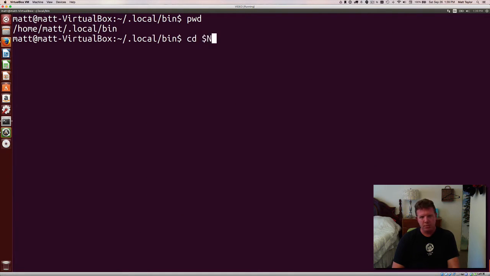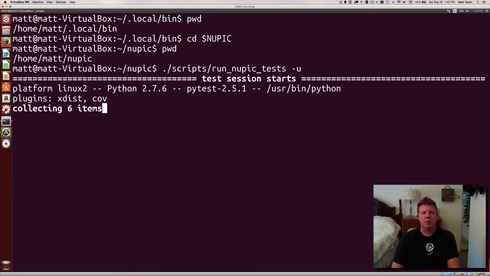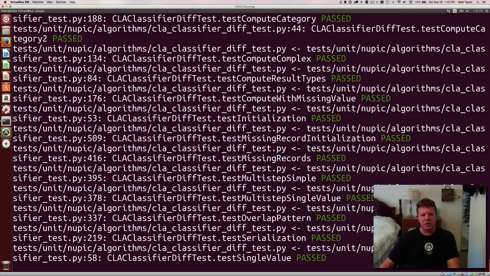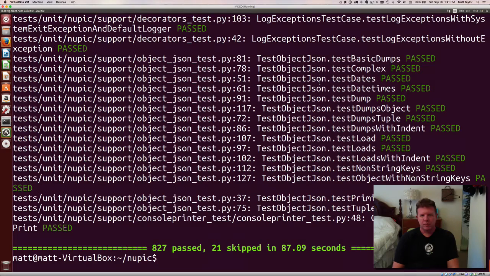Back to NuPIC. Make sure that environment variable works, and it does. So now I'm going to run the unit tests. It's in the scripts directory. There is already a script in here called run_nupic_tests. I'm going to give it a -u for unit tests, and we're going to run the tests. It should take a few minutes, but you should only get tests that pass or are skipped. Okay, good news, everybody. All the tests passed, except for those that were skipped.